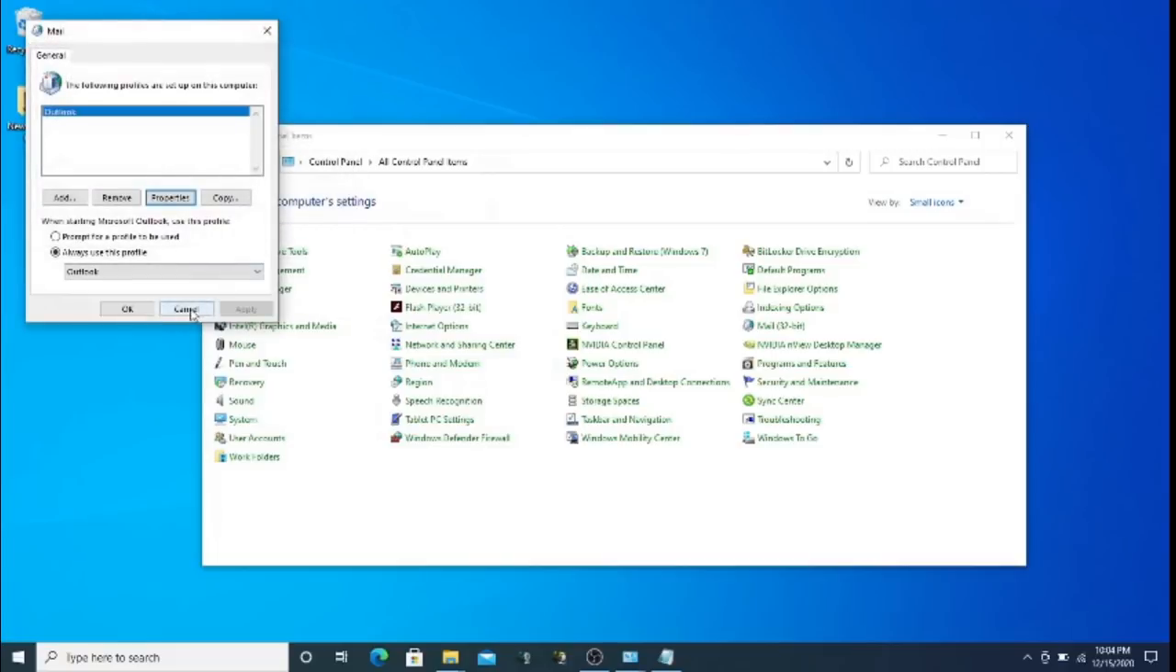If you want to remove it, just click Remove. It will remove it from your account.